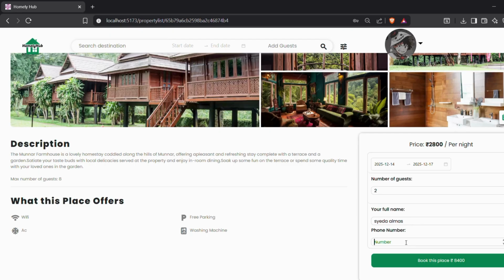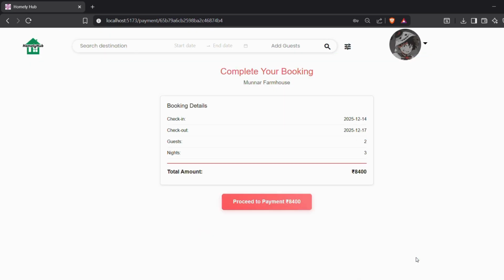I will give my phone number and book this. After completing booking, we are redirected to the payment page. So, for the booking details, we can see we are given check-in details and checkout date. Both are the dates given. Then, the number of guests I chose, the nights, and the total amount for it.